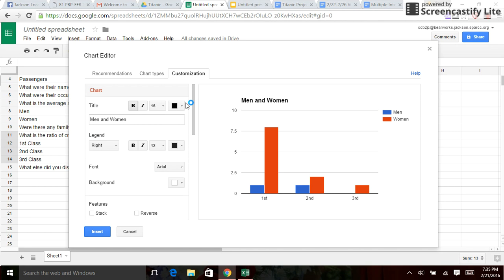So that's just a quick little intro on how you can create and use graphs. And don't forget, though, you can also use words and other things like that on your slides as well to share your information and your findings with the class.